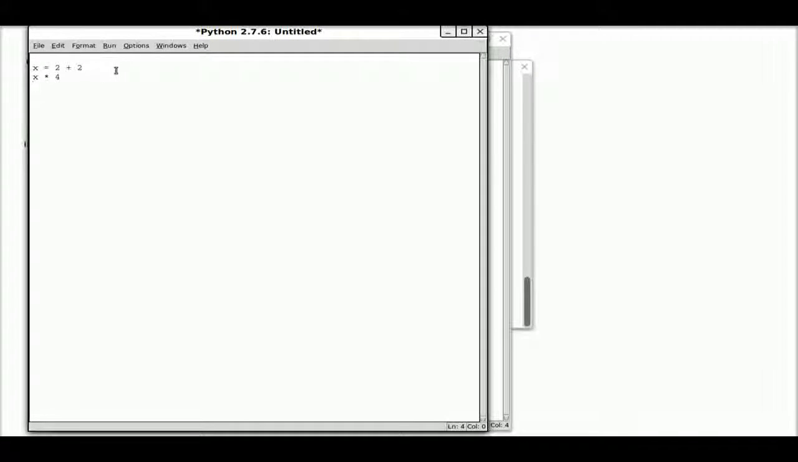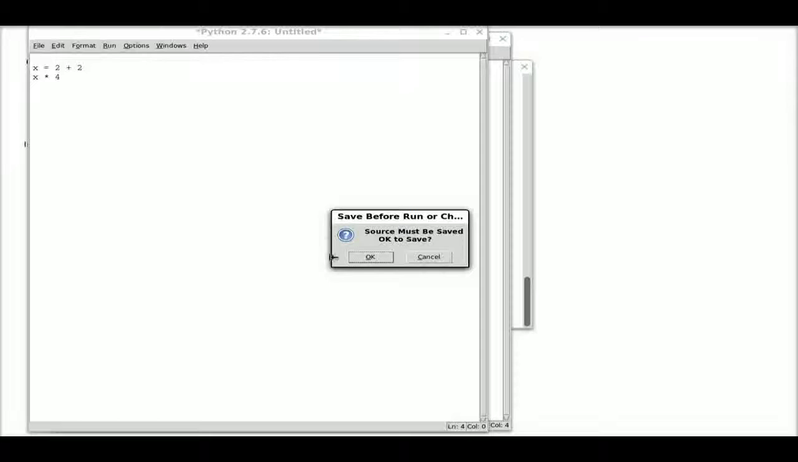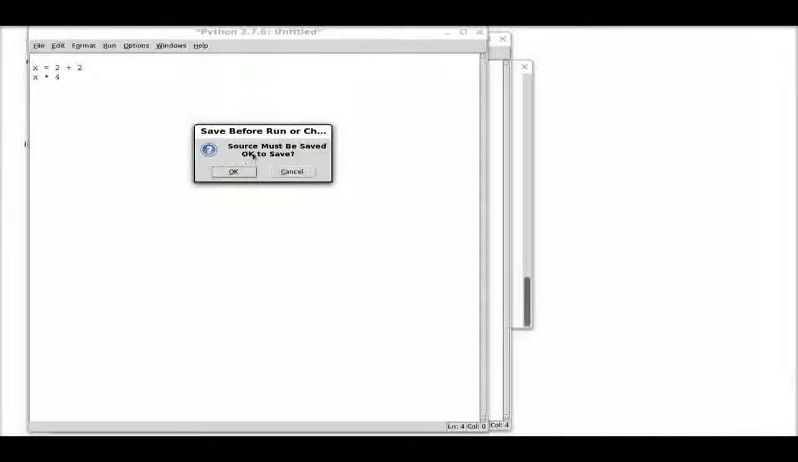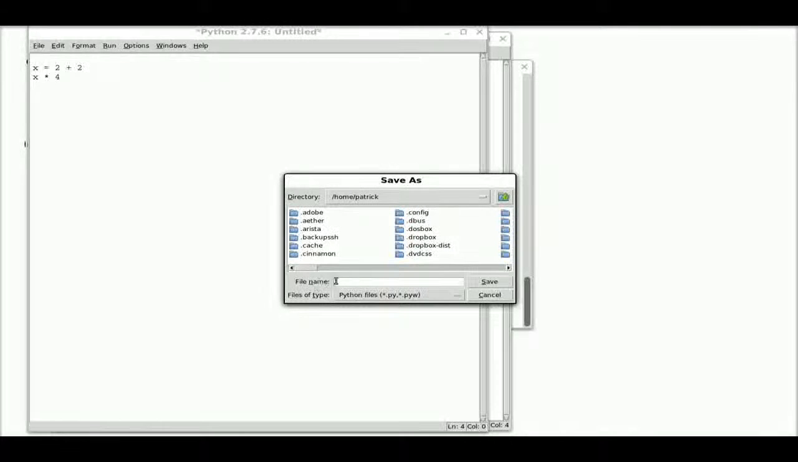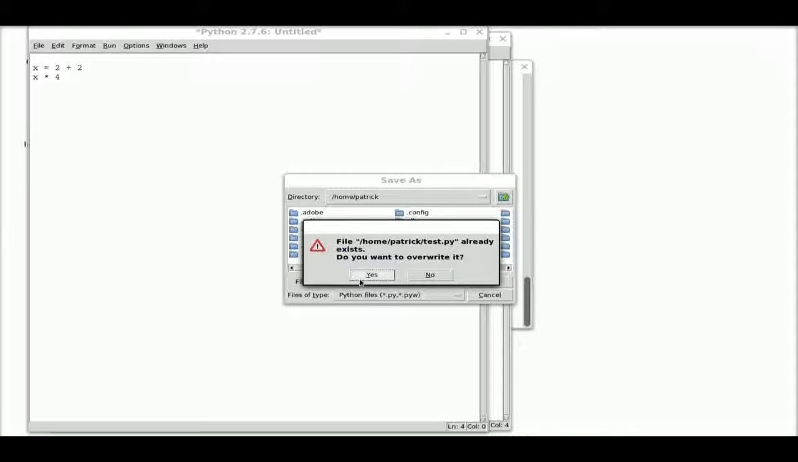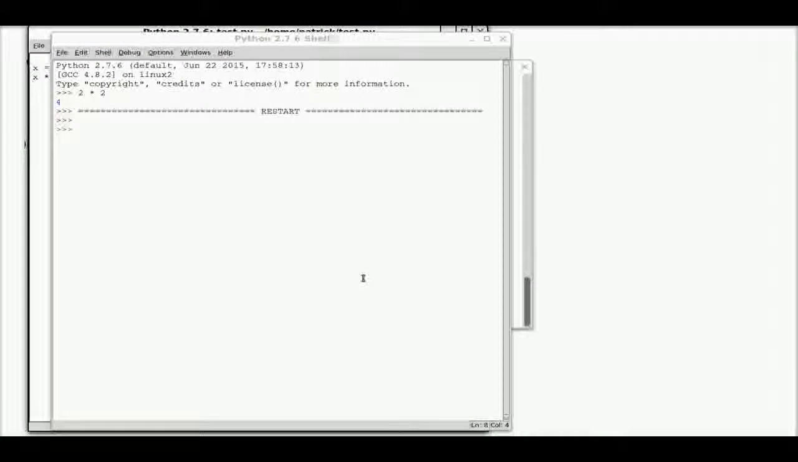So let's go to Run in the top here. And what we want to do is run our program, run module, and you can also just hit F5 to run the program, which is what I'll probably be doing from this point on. It's going to ask you to save, because it's a text file. It wants you to save first. Just hit OK. Let's do test.py. Yes. Okay, and now it's run our program and nothing came out.